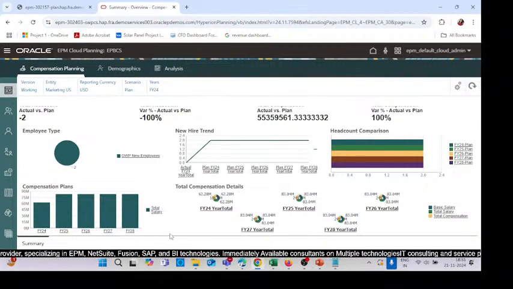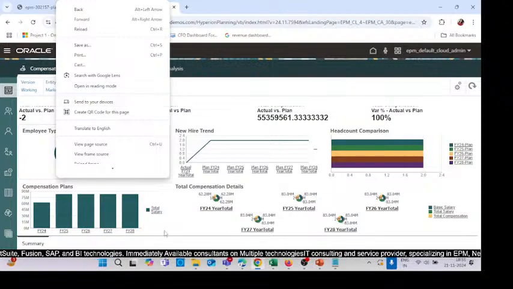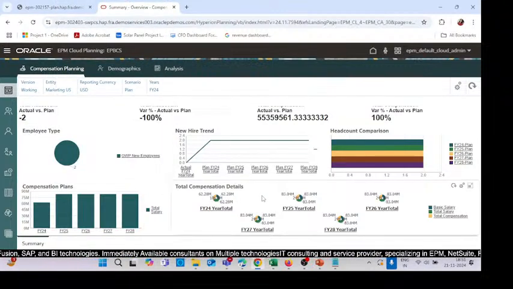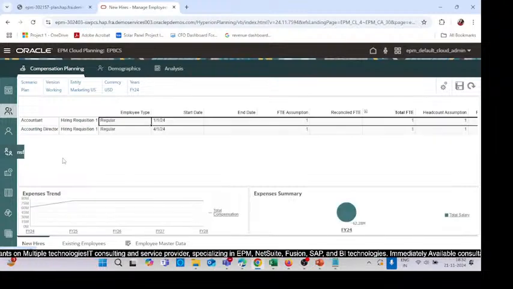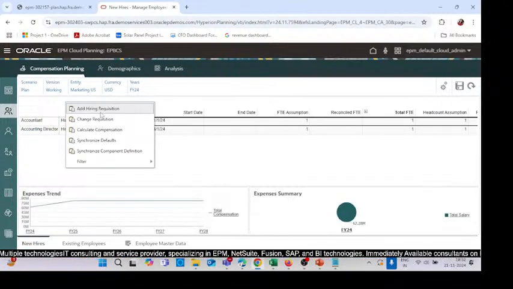Whenever the things are already done, like the new hire trend, the headcount comparison, everything is done, you will view the data in this way, like the total compensation plans and the total compensation details, like how many employees I want to recruit, which department-wise calculation I can see. I can even compare the difference between the actual and the plan scenario. I can see the variance. So things are available in this way. So definitely the application got tampered, otherwise we could change this.